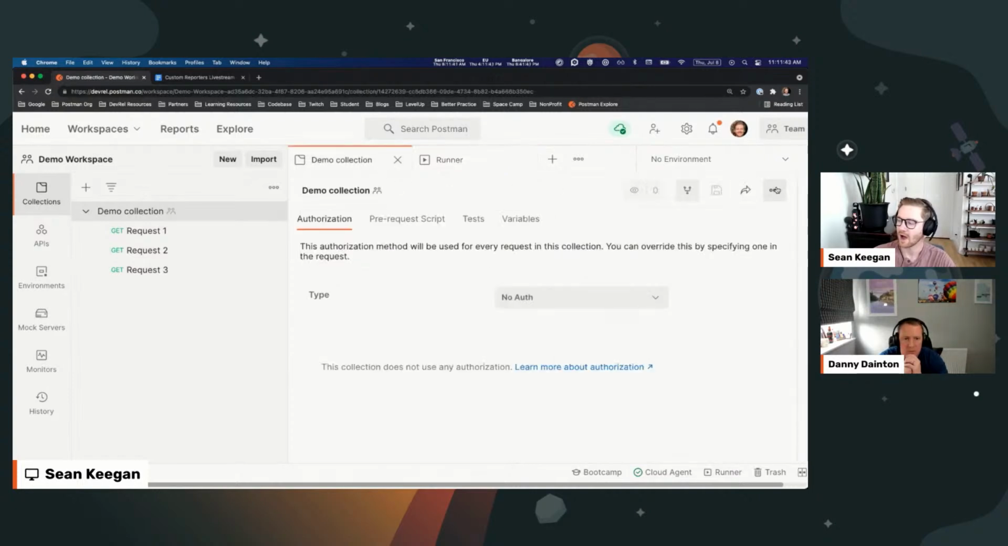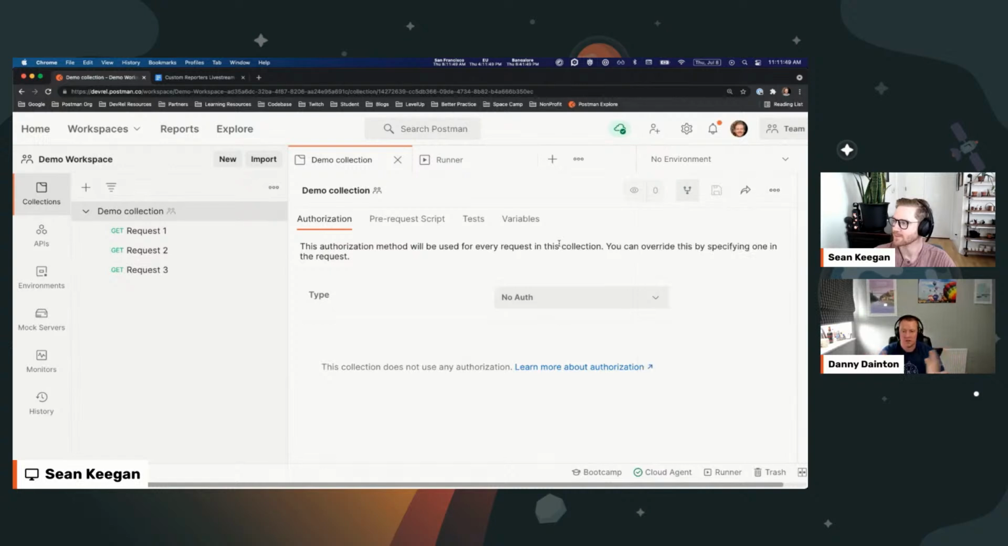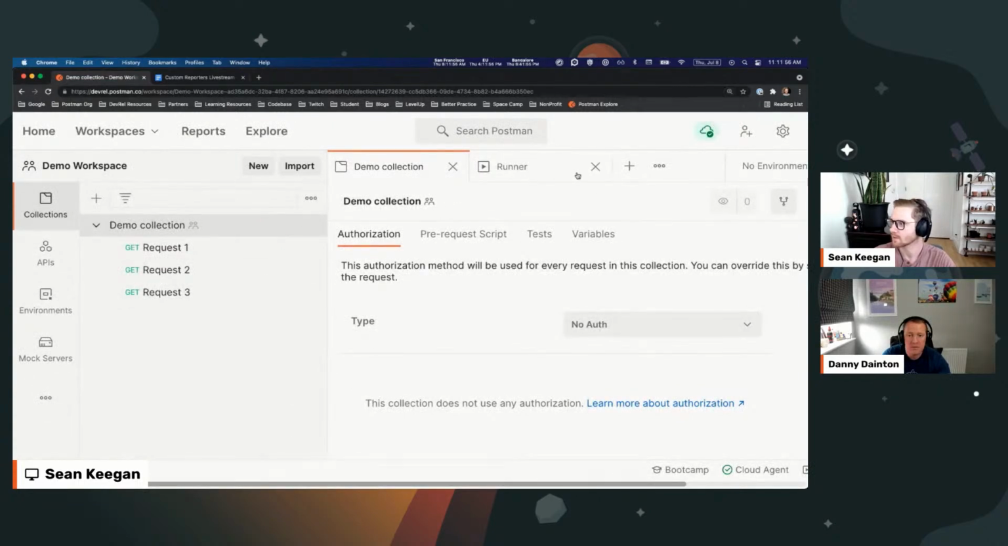So it's pretty cool. I didn't know this one, Danny. This is a new one to me. I don't think I've ever noticed these 3 dots here. At the moment, the sizing is quite dynamic. So if you were to close the collection sidebar, you should see a run button.